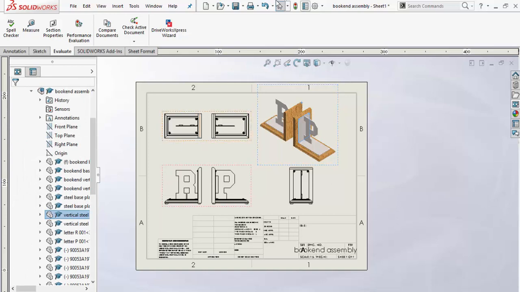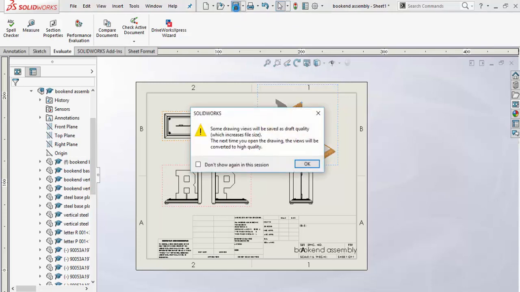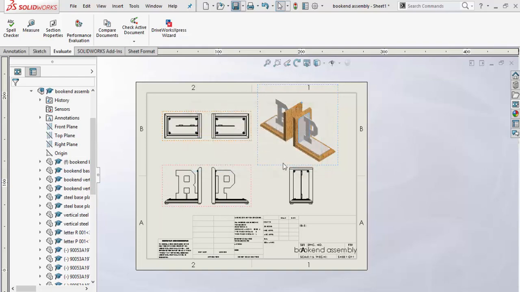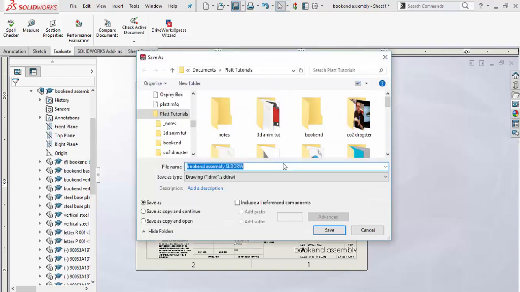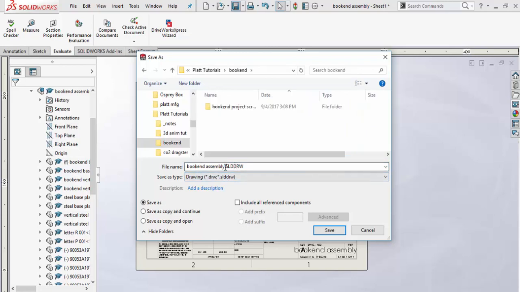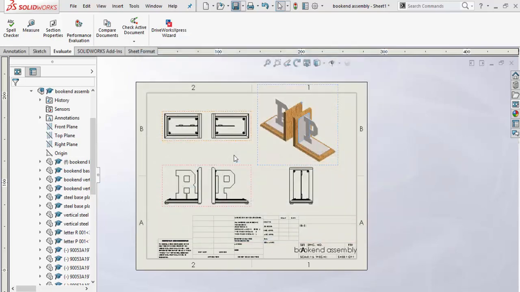Now let's go ahead and save this drawing. Let's rebuild it, of course. And let's go ahead and save this right now. And, okay, that's fine. We'll go ahead and OK. So we'll go ahead and give it a name. We'll make sure it's in our bookend directory. And it's going to be called bookend assembly. And I'm going to go ahead and give it a revision, which will be 001. And we'll go ahead and do that.